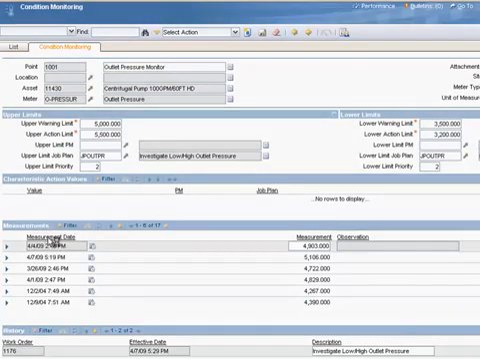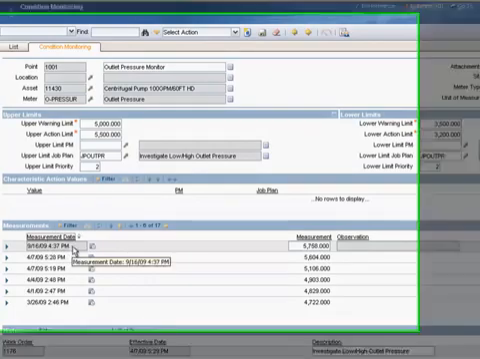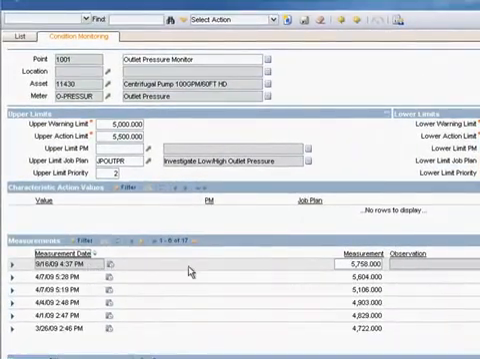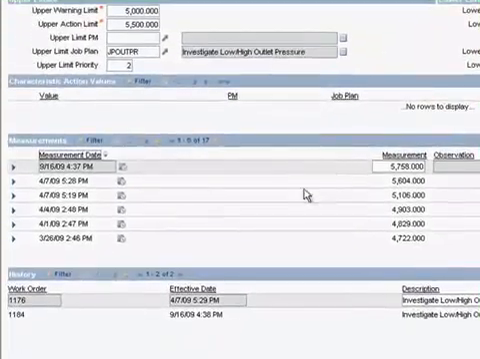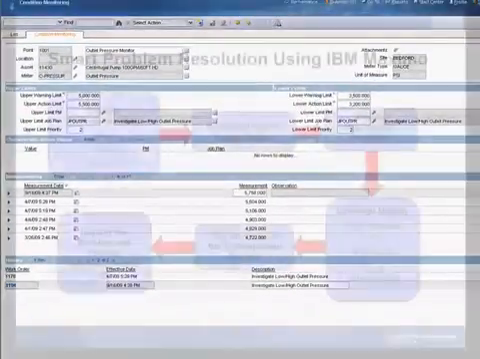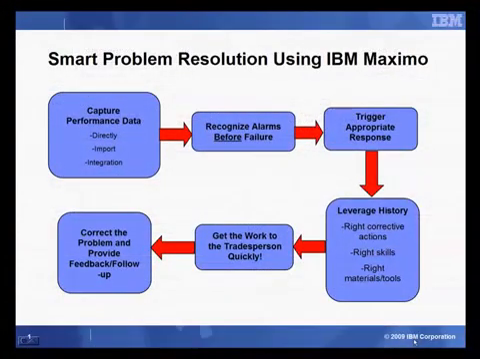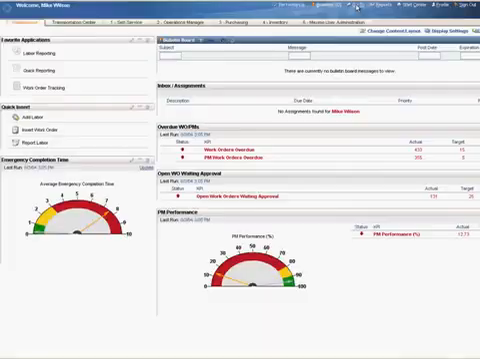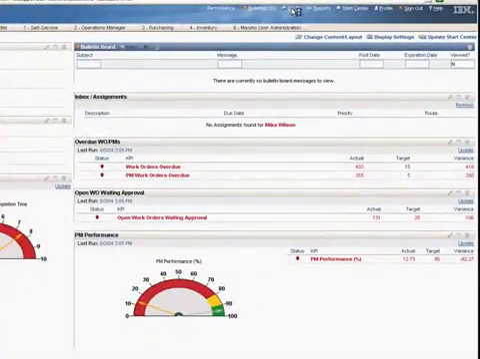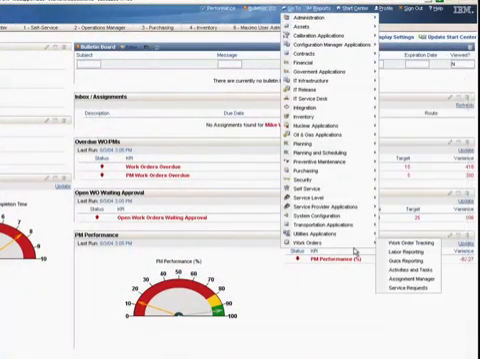Here's a historical list of past readings, the most recent of which is known to be beyond the alarm point. As such, a work order has been triggered. Due to the alarm, Maximo knows what details need to be included in the work order. Let's go to the work order application and view what was automatically generated as a result of our alarm.